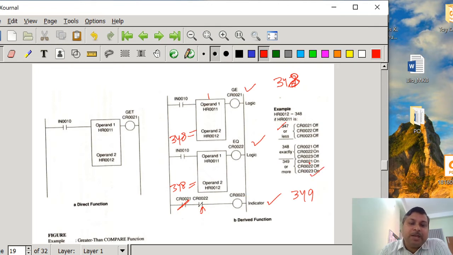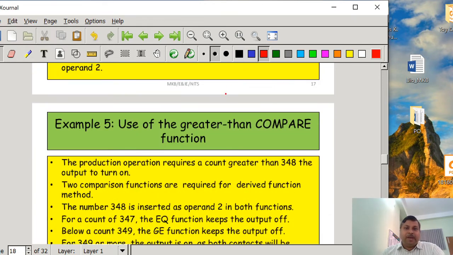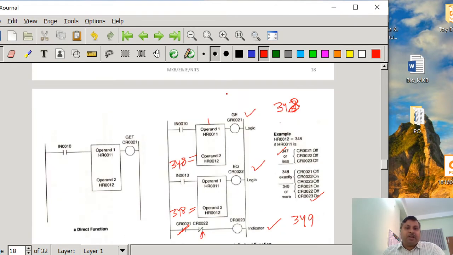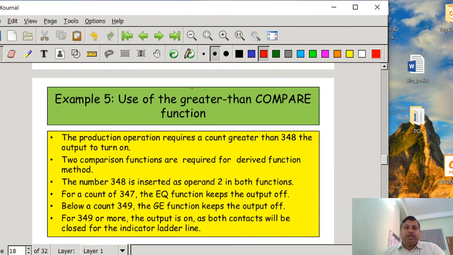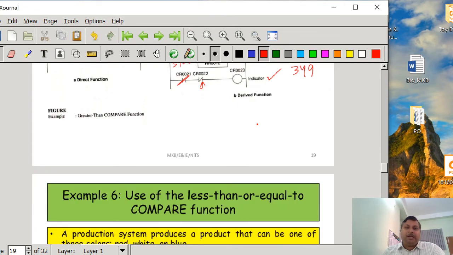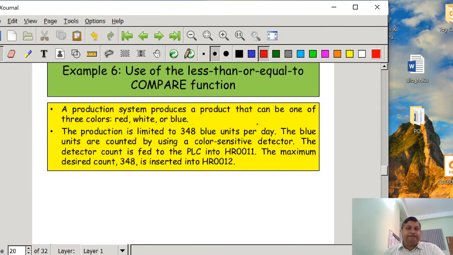So in this way, we can use the two functions, greater than or equal to and equal to, to realize the strictly greater than function. Okay, so this is the way we can realize the greater than function using the equal and greater than or equal to. Fine. Now we will see the use of less than or equal to.